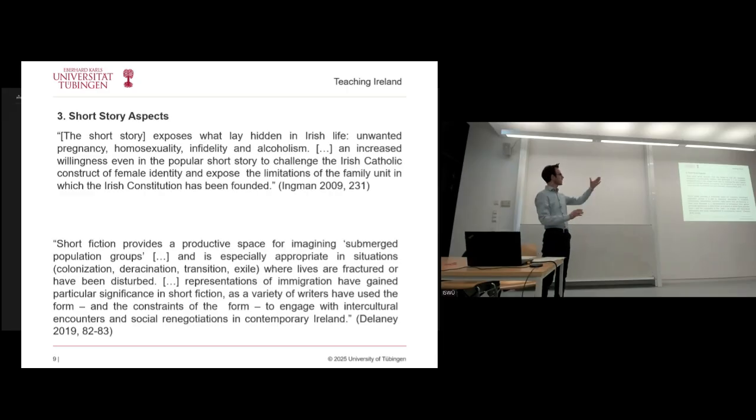Absolutely right. So if we agree that the lives we have in contemporary Ireland are fractured somehow, then of course a form of writing that hinges on this idea of fractured experience is a very good combination.